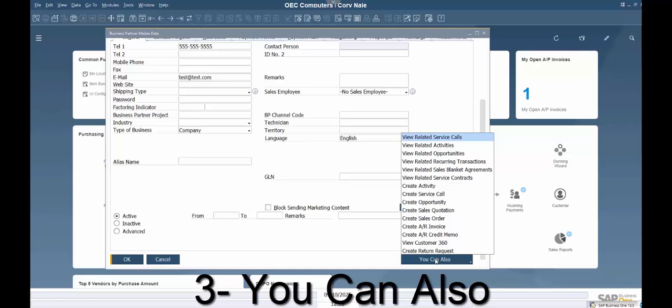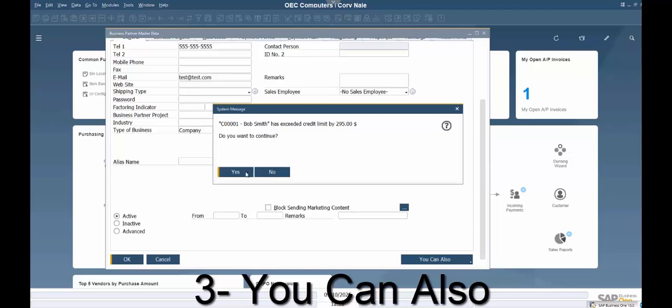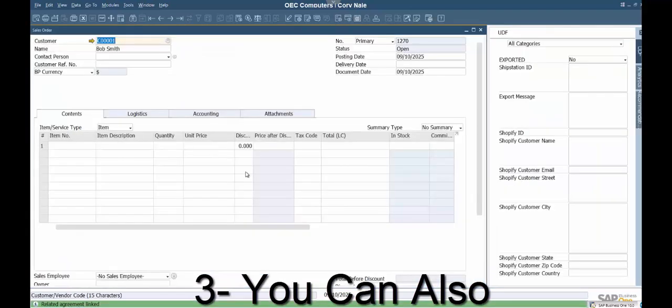So for instance, you could look at related activities, you could create an activity, you could create a sales order. Let's go ahead and take a look at what one of these does. If I hit create sales order, I can pop this up. It's going to open up a sales order for me. It's going to put in Bob Smith's name. It gets me one step closer here.